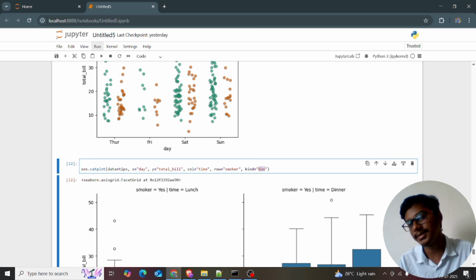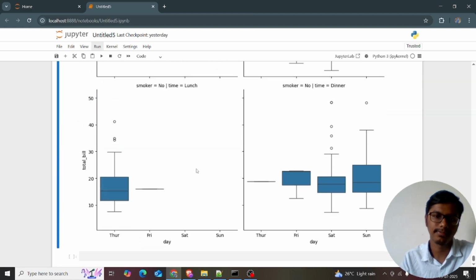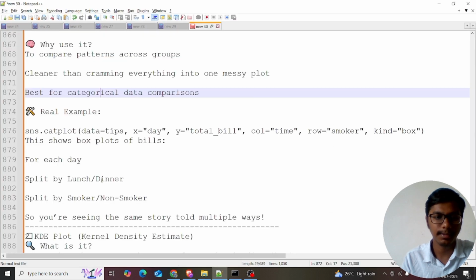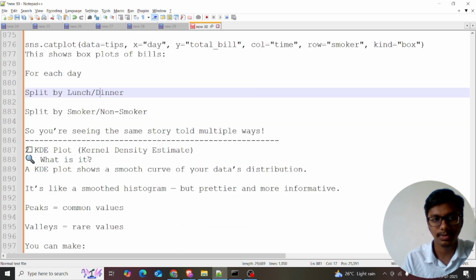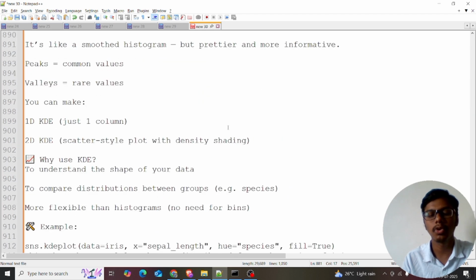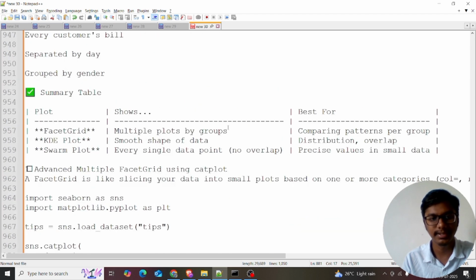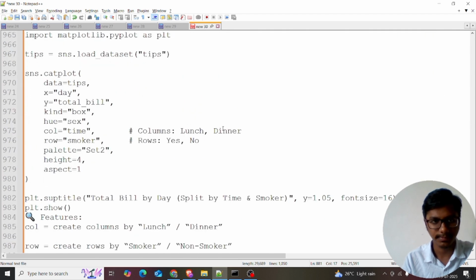You can give anything. You can play with the values, search the internet, and see the Seaborn documentation itself. That's all about the parameters. I just wanted to explain these parameters. So for each day, split by lunch or dinner, and split by smoker or non-smoker. You can see the same story told in multiple ways. Everything is similar, but we can see it differently.